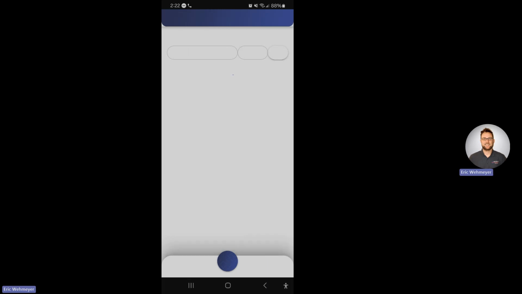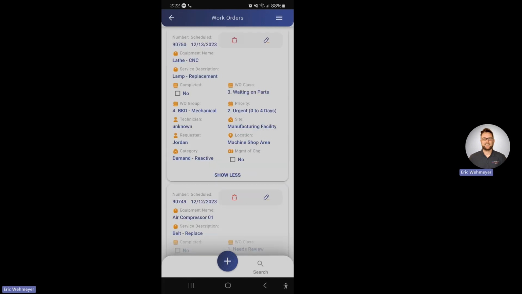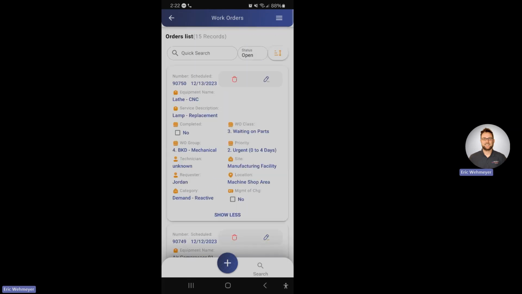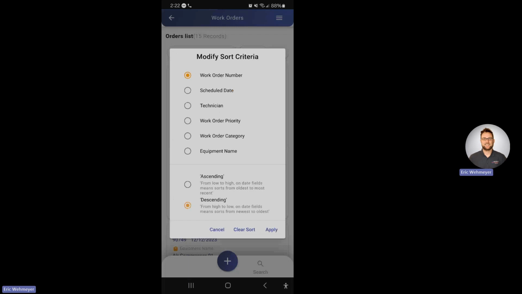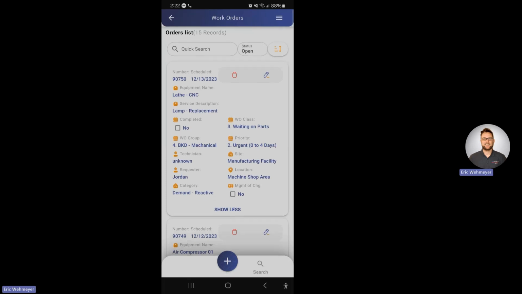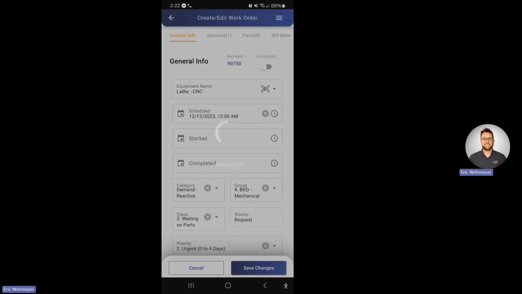Now, I am browsing the different work orders that are assigned to me, and I currently have it set to show me from high to low on the date fields, in the descending option. So it's showing me the latest work orders versus all the way to the oldest work orders. So it's showing me the newest ones first. And so I'm going to select my pencil on the top right hand corner of that menu, and it's going to take me to the edit mode.